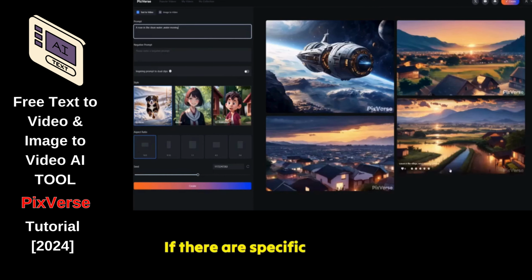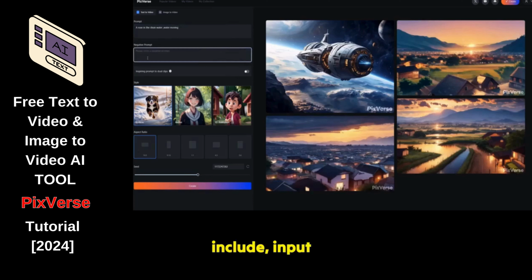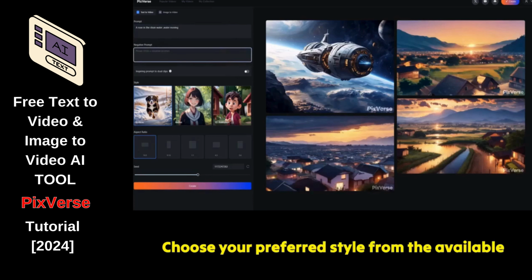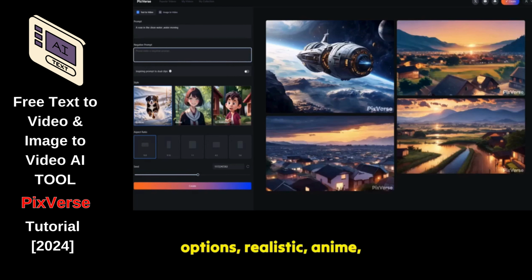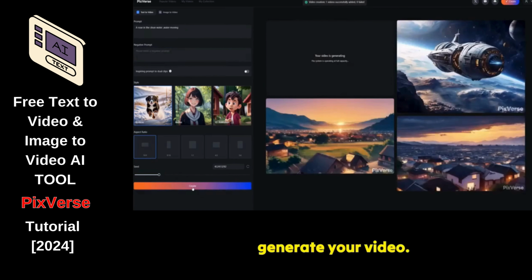If there are specific elements you prefer not to include, input a negative prompt. Choose your preferred style from the available options: realistic, anime, or 3D animation. Opt for realistic, set the aspect ratio to 16:9, and retain the seed number. Click Create, and PixVerse will work its magic to generate your video.